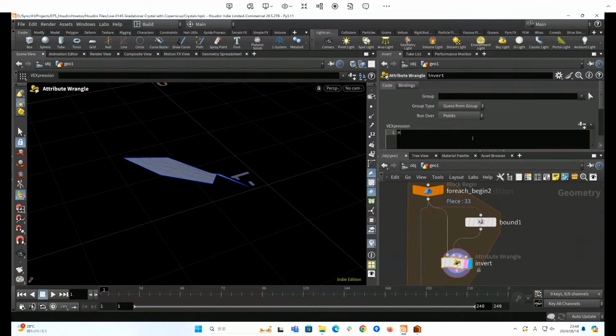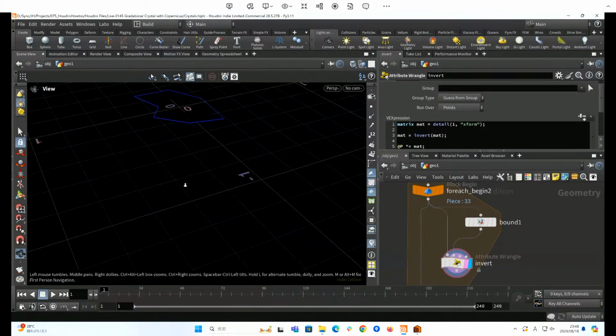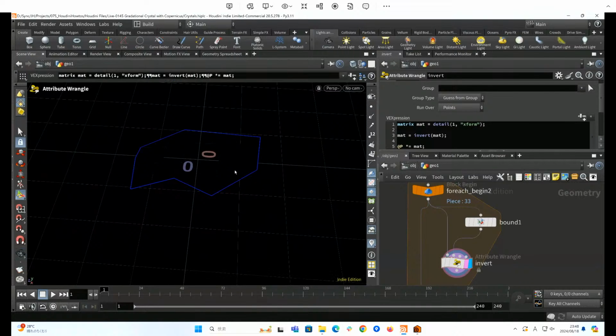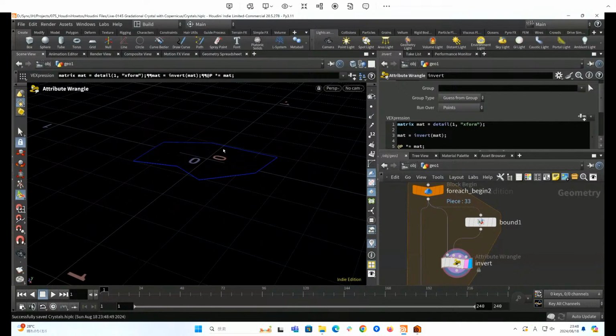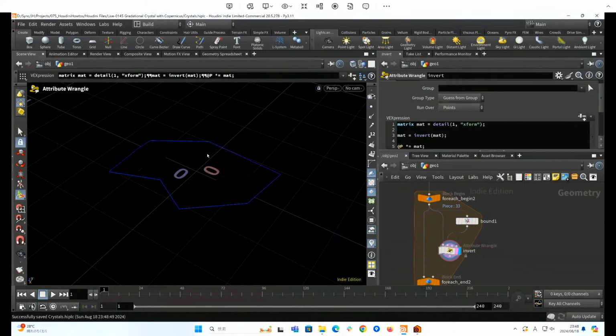So let's first get the matrix, and calculate the invert matrix and apply that to each position. Now it's being placed on an XYZ coordinate. In this case, this is placed on the XZ coordinate. Now there is a chance that this is going to be placed on XZ, XY, or YZ. Let's test it out.